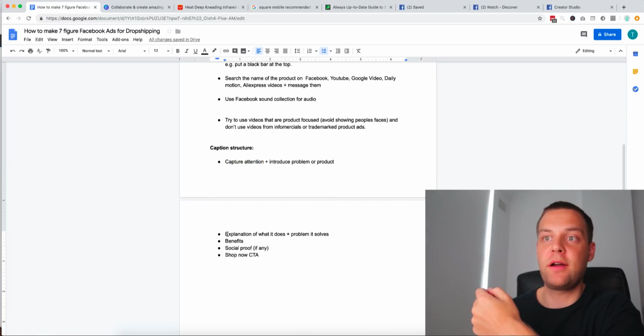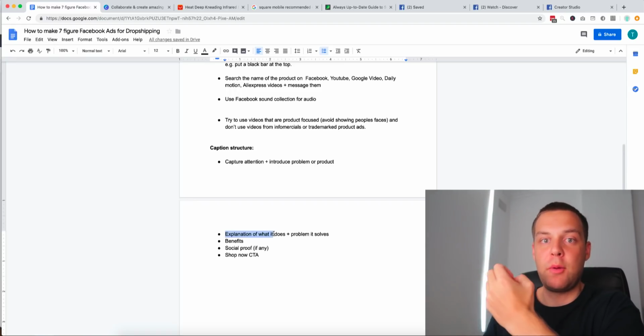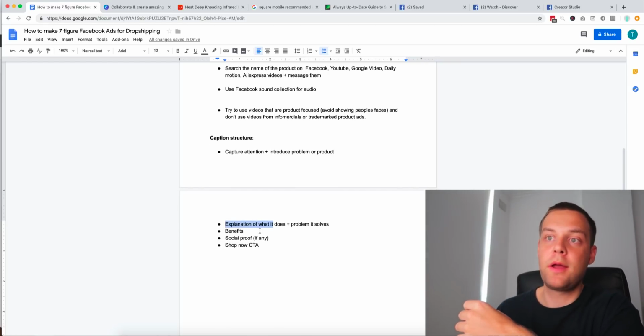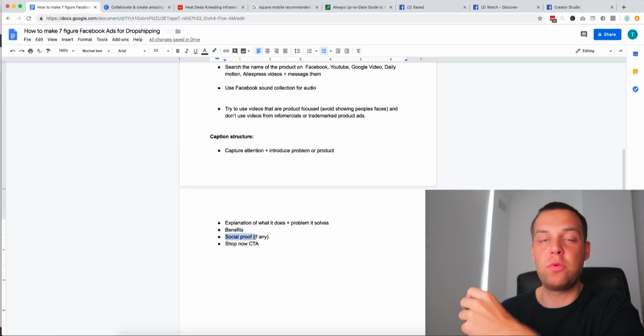The second, third, and fourth fly-in captions should explain what the product does and what problem it's solving, if it's a problem-solving product. Then for the remaining captions, you want benefits. Towards the end, you want social proof captions. You could have a caption that flies in and says we've already had 200 5-star reviews, just to show that people are buying the product. And then the last caption should be a call to action, like a shop now CTA or a 50% off CTA.